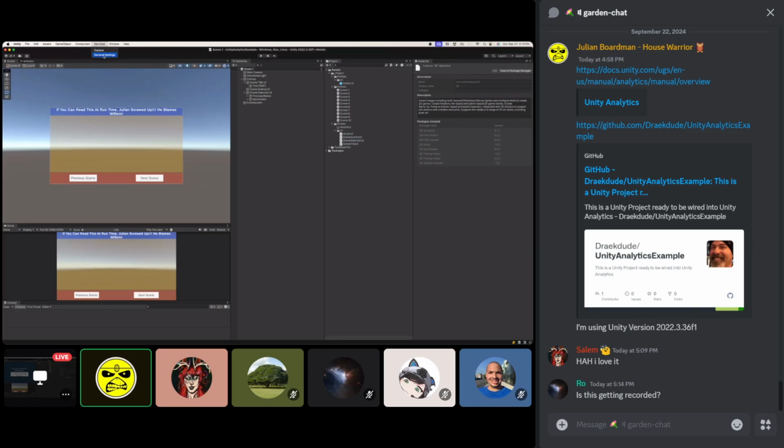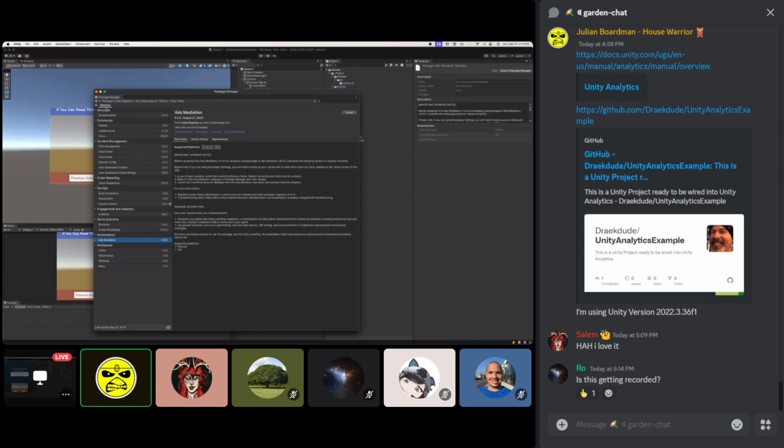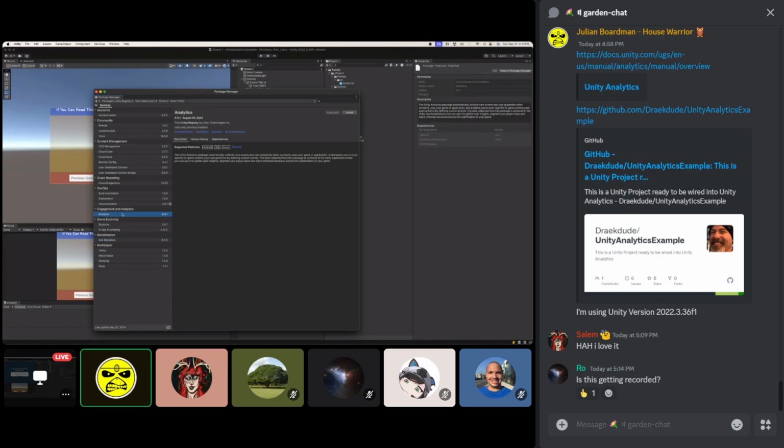If I click services and I do explore, that brings up the package manager, but it brings up just the Unity gaming services, which is pretty cool. So now instead of having to search around for analytics, I can just look down here and find it. And then I'm going to go ahead and click the install button right here. So this should just take a couple seconds.